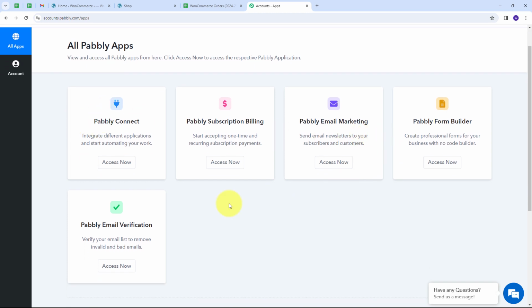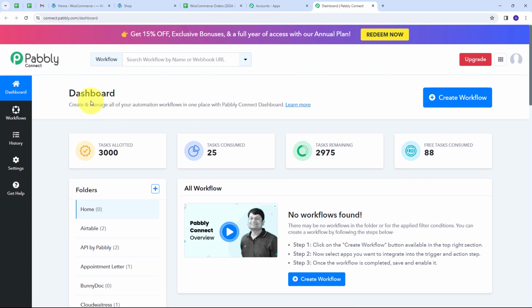These are all the apps that Pabbly offers, and we are going to use Pabbly Connect here. For that, I have to click on the Access Now button under Pabbly Connect, and this will direct us to the dashboard of Pabbly Connect. This is the workflow section, and we can see all the workflows that we create here. And this is the folder section. We can create a new folder here and save any workflow in any particular folder that we want.